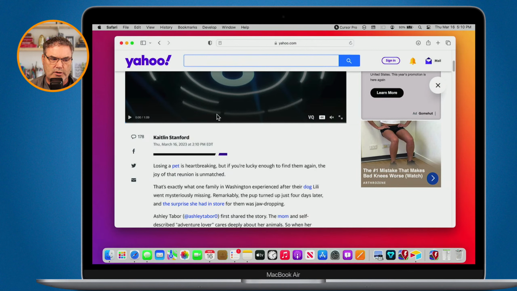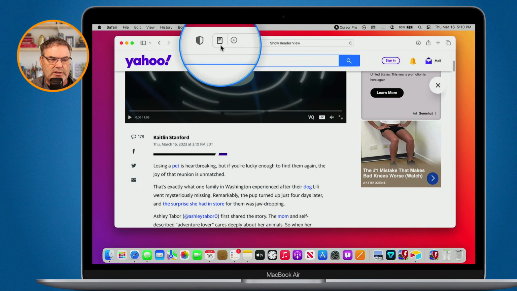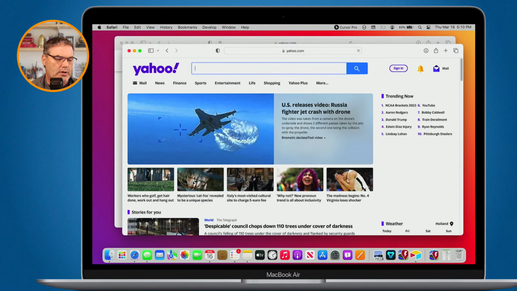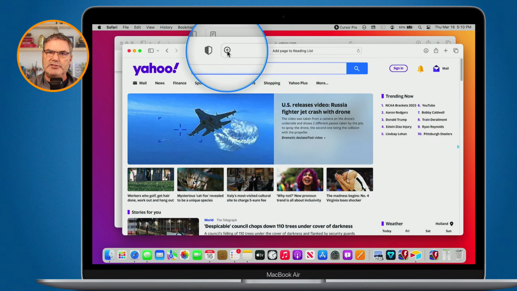To get into reader mode on the Mac, all we have to do is go up to the address bar in the browser, and you're going to see this little piece of paper here. This is telling me that reader mode is now available. Reader mode is not available on all websites. If I go to Yahoo's main page, you're going to see that I do not have that. There has to be an article on the page.